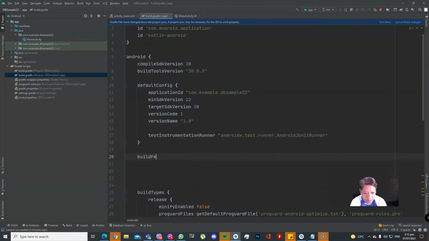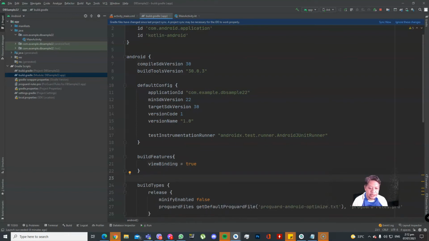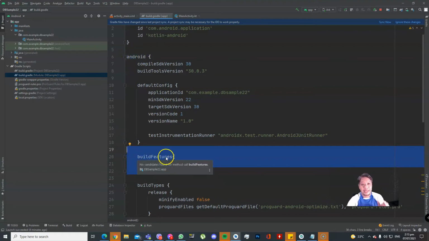So it's build features, open, close, and then it's 1 line. And we just tell Gradle that we want to make use of view binding. So, viewBinding true. And again, before the current updates, I think it was last year, you had to have that single import to a Kotlin library. That's not used anymore. This is how you do it. Under build.gradle, module level, you add this section to the Android portion of the file. So build features, view binding equals true.